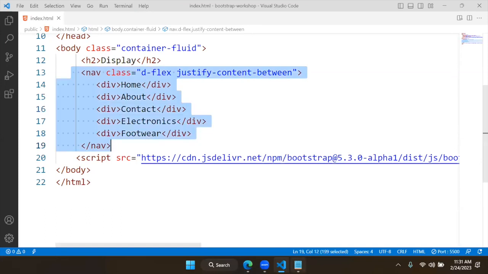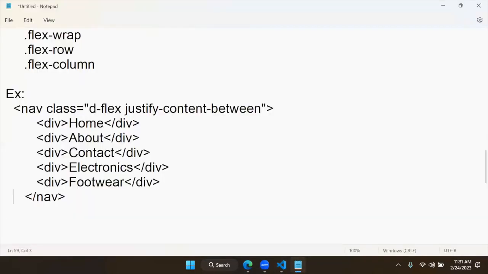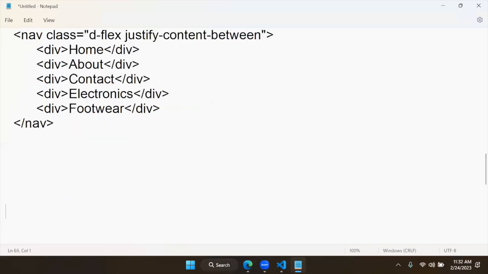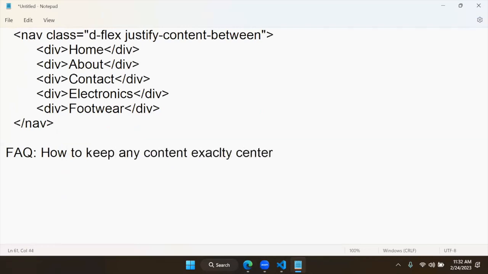This is an example. Now I will give you some scenarios. All are not required; some scenarios I will give, you can easily understand. One common requirement is: how to keep any content exactly center on page? You want to keep any content exactly center on page. That is a general requirement in websites. How to keep the content exactly center on page?